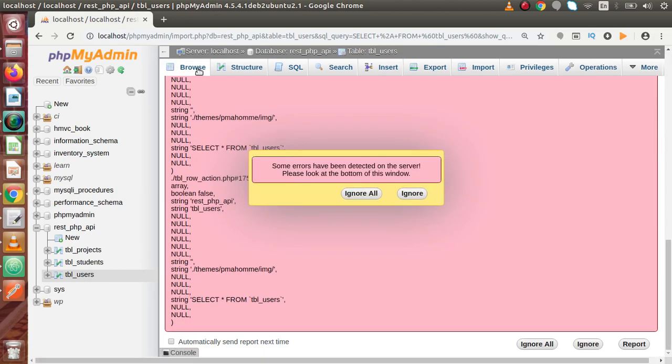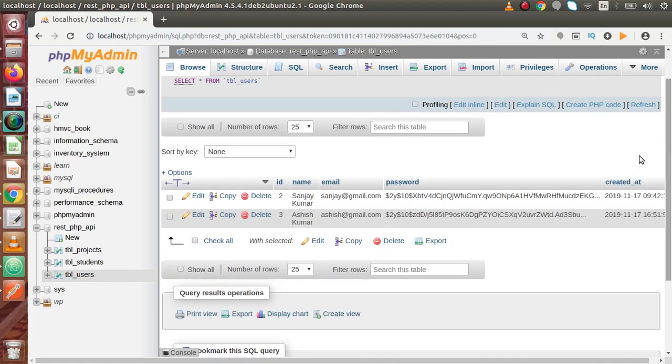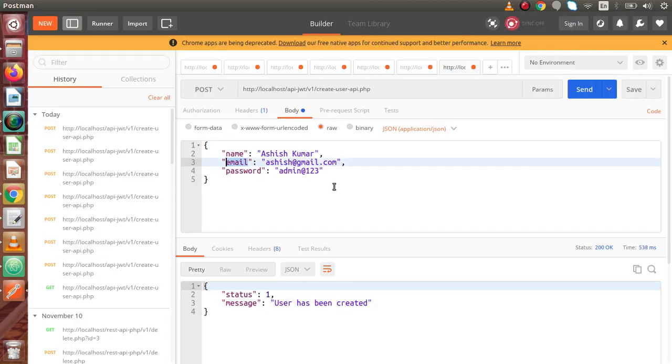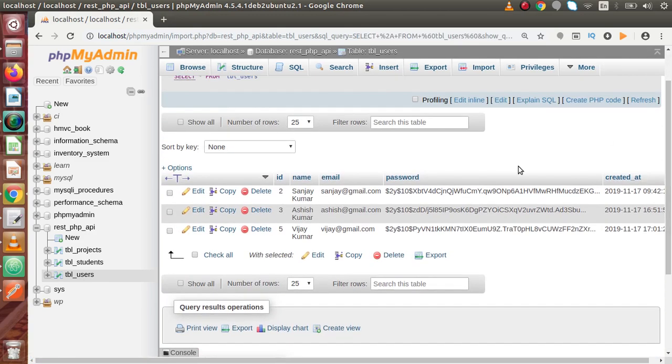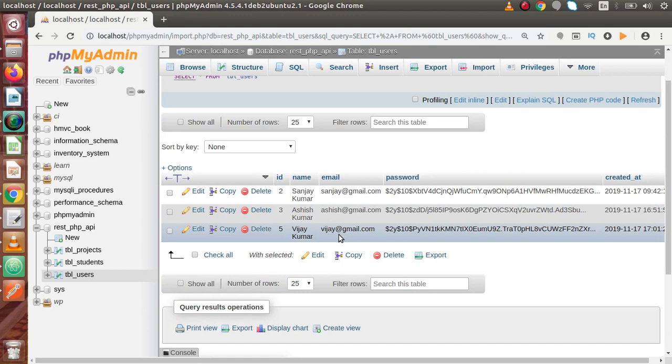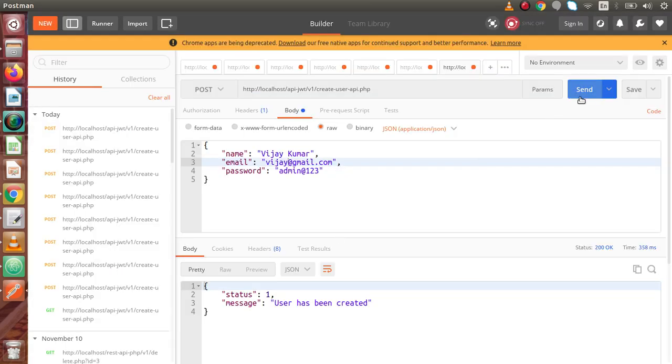Now we have successfully deleted two rows inside this table. Now we have two unique rows with the emails sanjay@gmail.com and ashish@gmail.com. Now let's insert one more row inside this table. Let's say Vijay, and I change the email address here, press the send button, and the user has been created. Again back to the table, reload this page. Now we have one more row entry of another user. Again if we click on the send button, now as we can see, user already exists, try another email address.